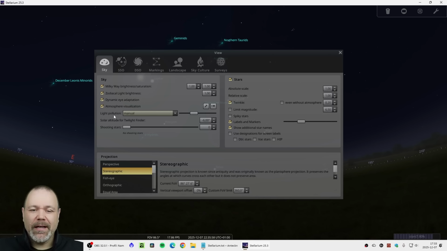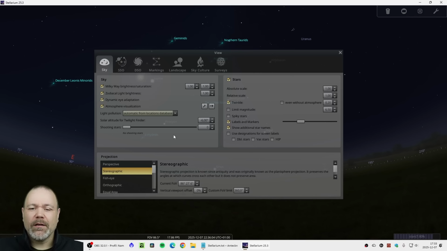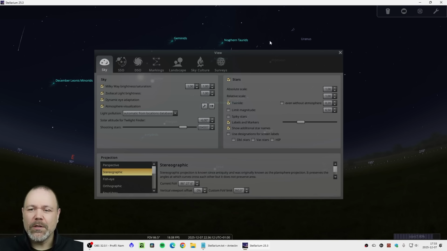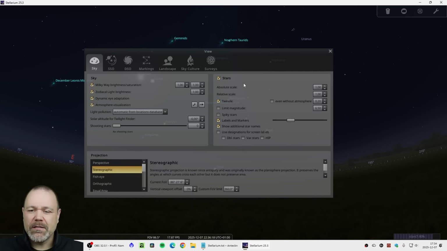You can select the light pollution here, for example, and you can get that automatic from your locations database. That might be good. You can add some shooting stars if you want to. I just find that a little bit distracting, so I don't want to do that.